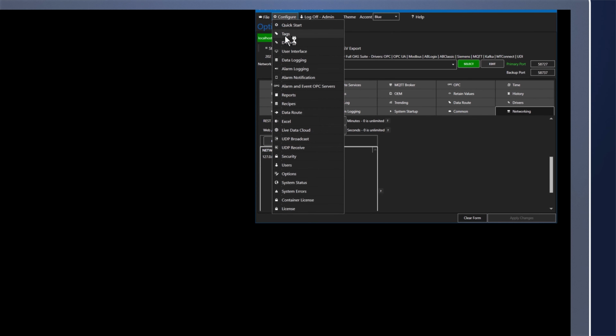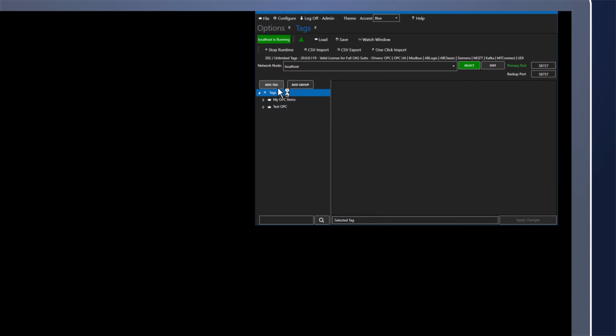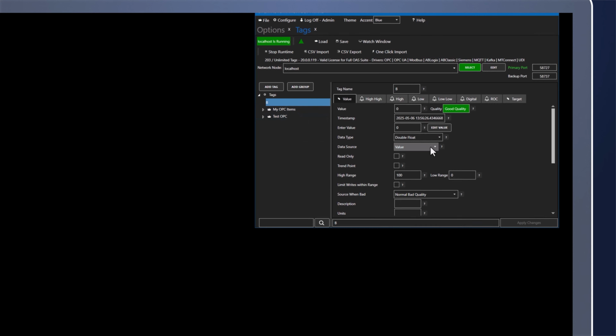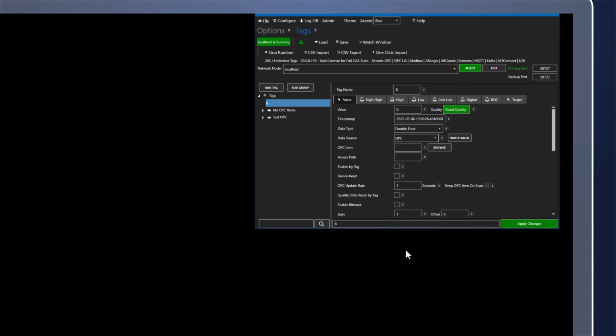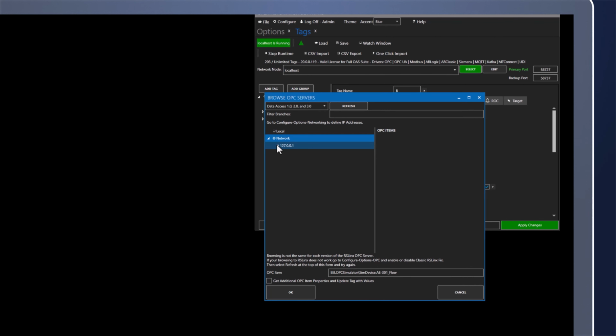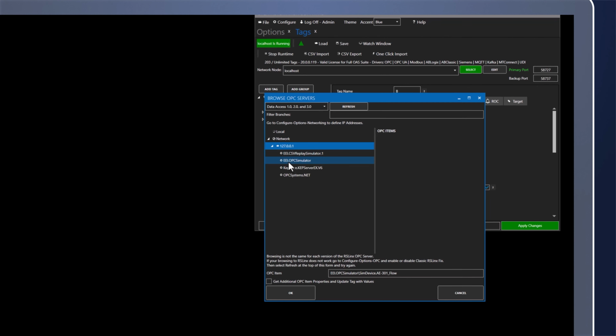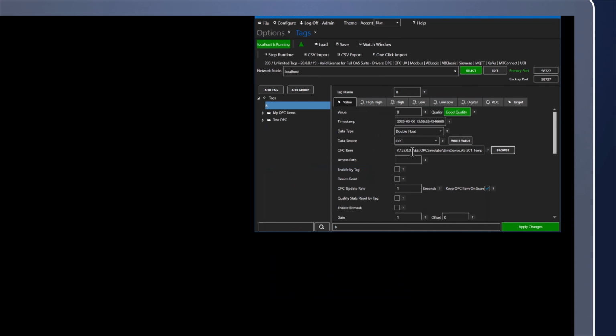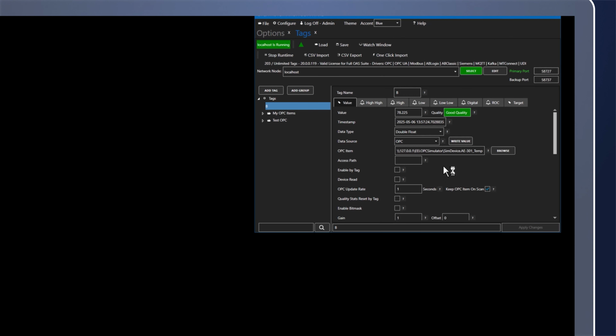Next, we'll go back to Configure Tags, and we'll put a new tag name in here. I'll call this one B, so we can know that it's a different tag than the first tag. And here we're going to set the data source to OPC. Then we'll select Browse. This time we're going to go to Network, and there we see that IP address that we just entered to connect to. We select the server, the branch, and then the item that we want to connect to. Notice it's put in network node in front of the full OPC server and item path. When we select Apply Changes, the value is now live to the system. So that's how to do a remote DCOM connection.